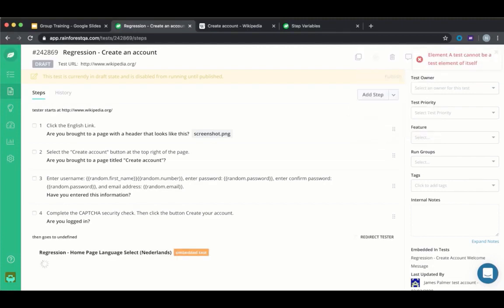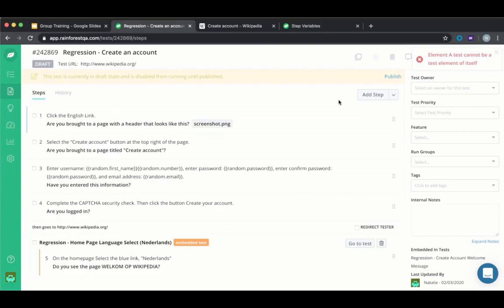So I'll just choose any random test, and then here we go. I've embedded another test that I had created, and it now lives within this one as well. And I can go into the test itself if I needed to edit it. I can also click this Redirect Tester button, which basically will direct testers or redirect testers to the starting URL of this embedded test as they're going through this test. Or if I unselect it, then testers won't be redirected at all.